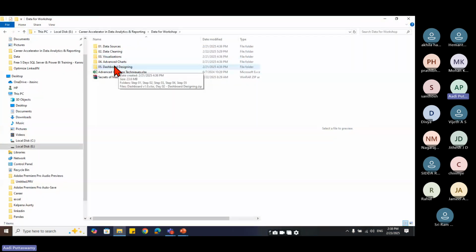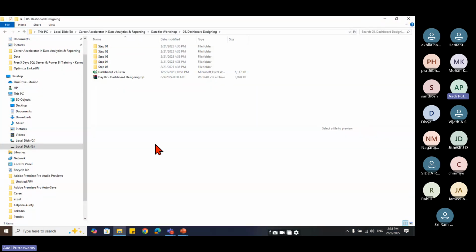So what I've done, I've given here some steps. We'll go step by step so that people can easily work on a complete dashboard. The data I'm using here is the superstore data, which is very common. You would have seen it.